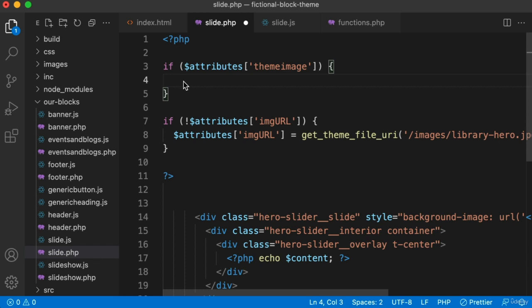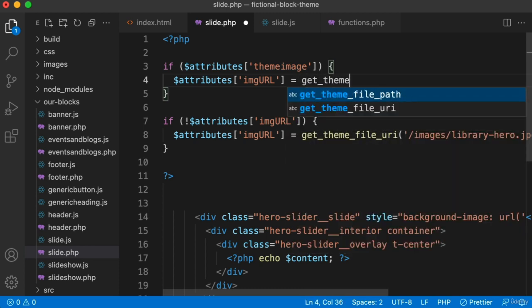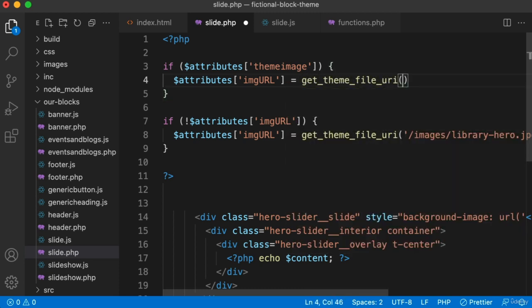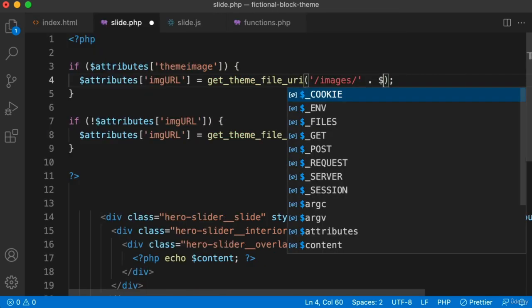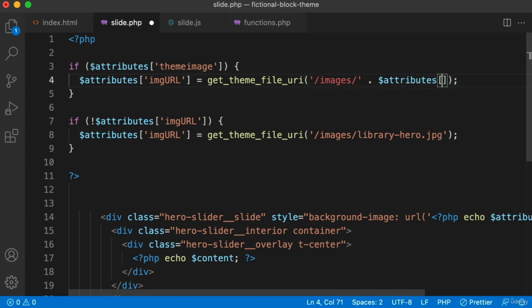So in this if statement, for the curly brackets, I would just say $attributes, look in the array for imageURL, set that to equal, and then just get_theme_file_uri, semicolon, give that a value of quotes /images/, and then after the quotes, I would concatenate on, so a period, $attributes, look inside the array for themeImage. Let's give that a save.